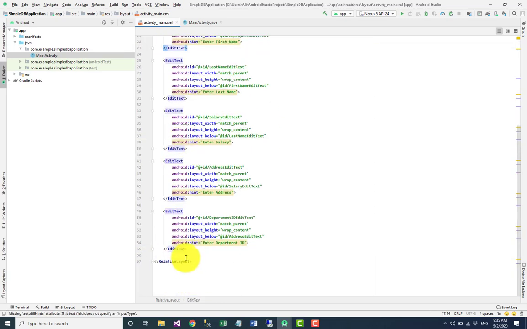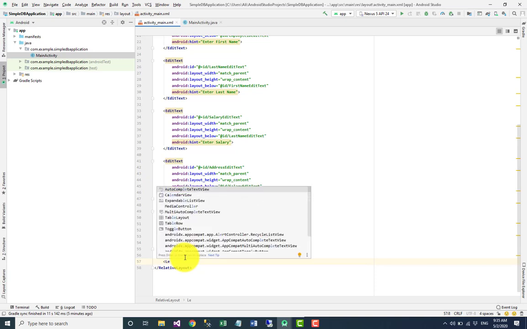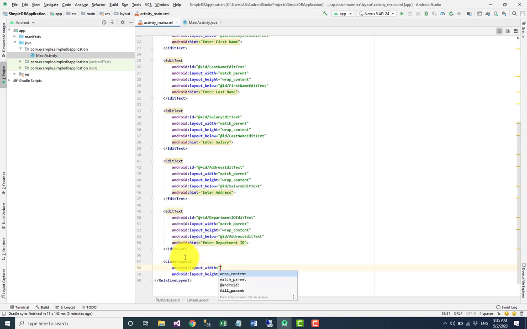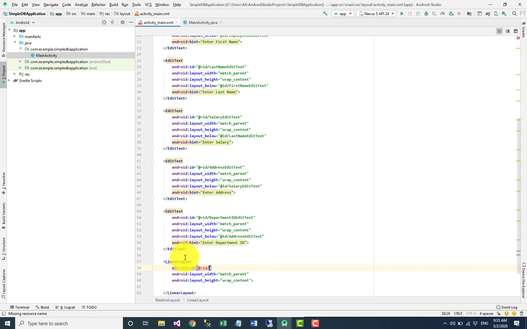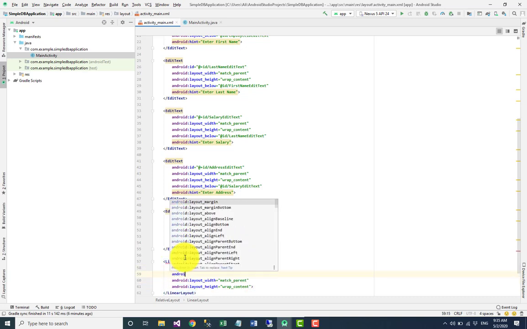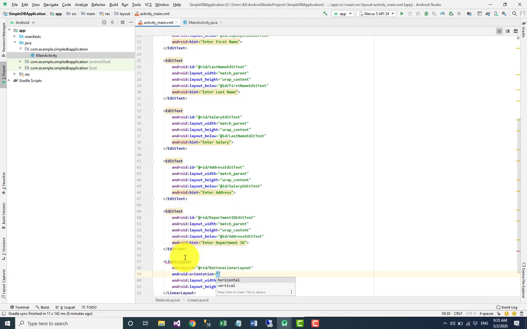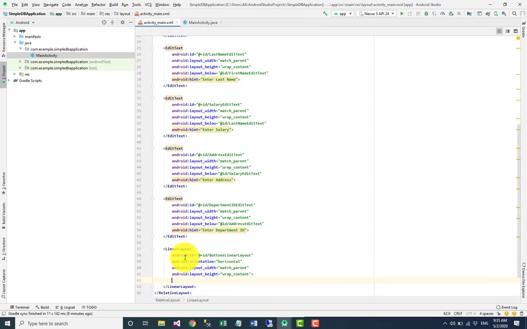So within the one layout, I'm just taking here one more layout, linear layout, and match parent. Height will be wrap content. And write an ID, it's up to you: buttons linear layout. It's up to you whether you want to give the name or not. And write, but you have to define the orientation. This time I need the horizontal.